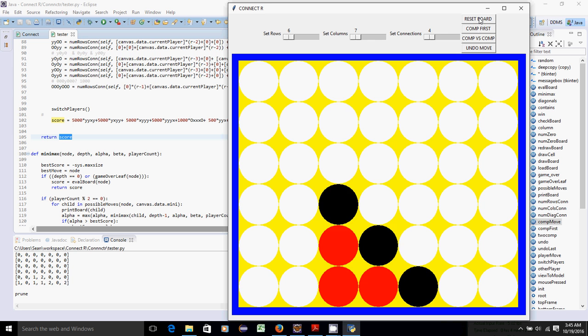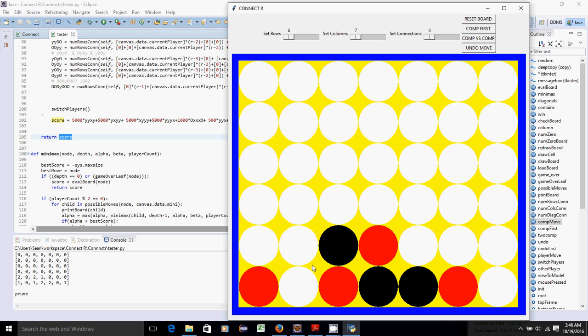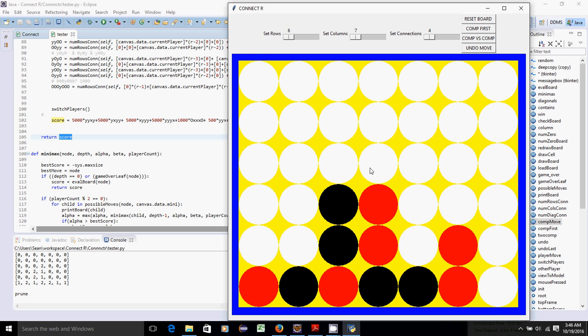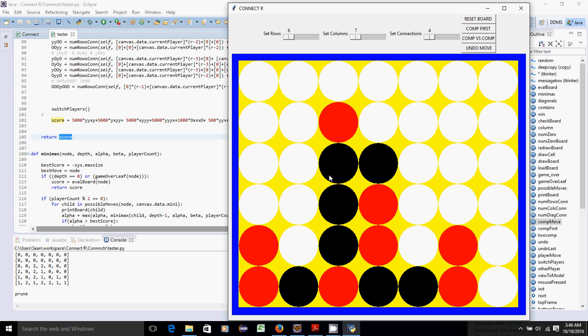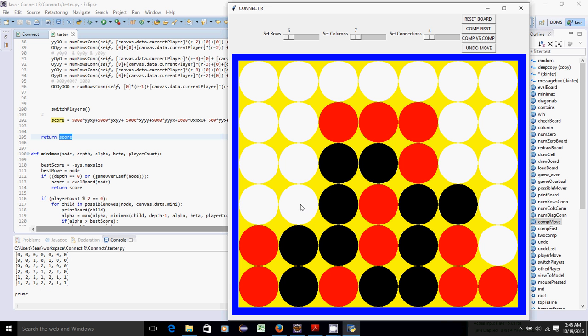I can reset the board and then have the computer go first. And so the computer went down this first column, and I can go around and start playing it. We'll see that it's blocking accordingly and building its own stuff, and generally being a pretty good game player. Again, this is my first GUI. This is probably the biggest thing I've ever built, so I'm very pleased with it.